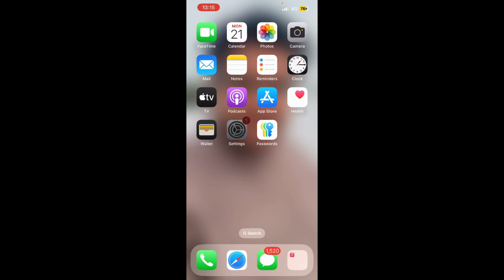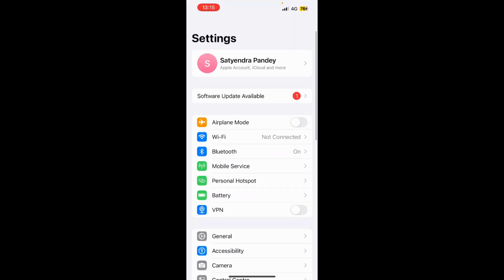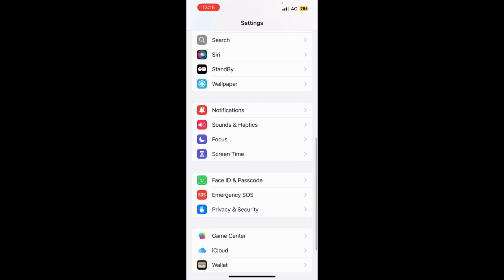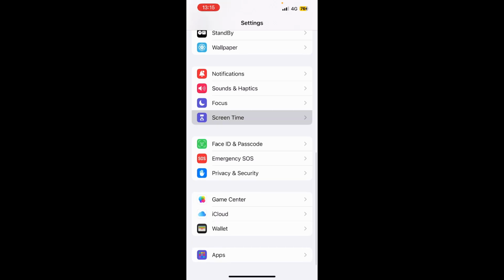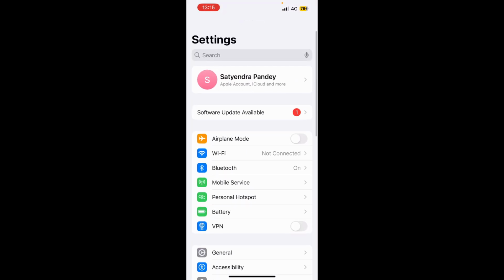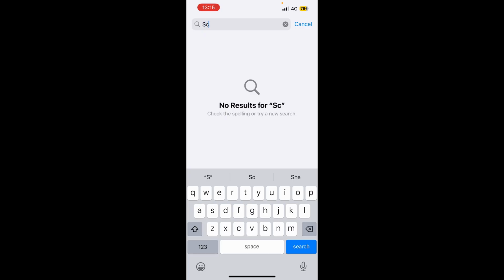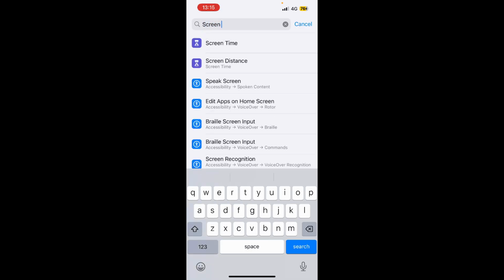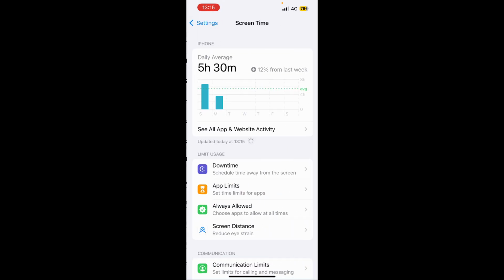So first of all, open up the settings on your iPhone, scroll down till you find the screen time option right here. You can also use the search bar at the top and simply type screen time. Okay, click on the first option and it will open up the screen time here.